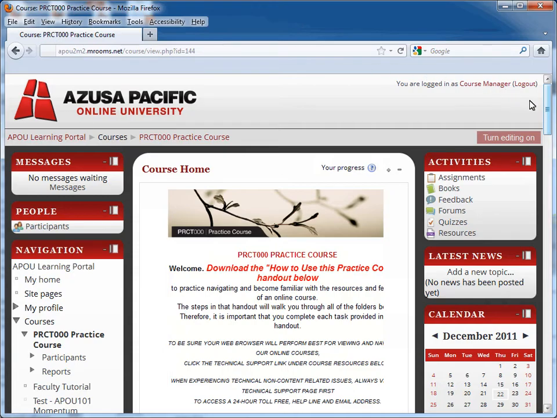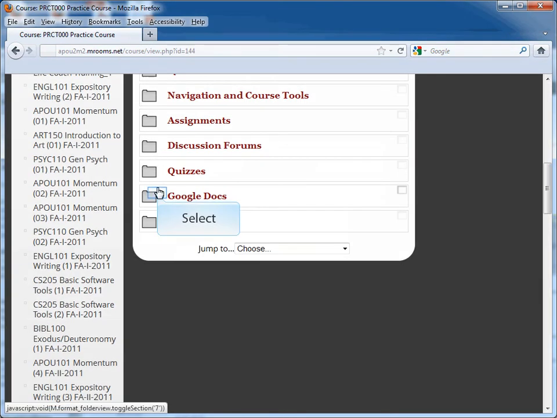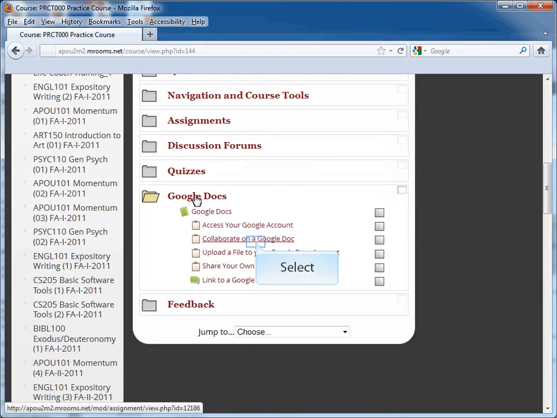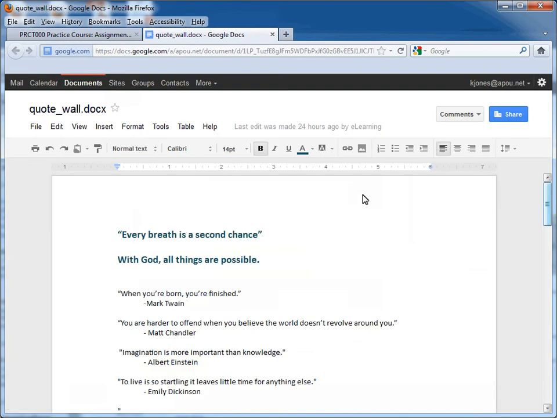Take some time to get to know Google Docs, which can be very helpful in creating and sharing your homework assignments. First, let's see how we can collaborate on a document that's already been shared with us. Go to the quote wall and click. You're going to see that the Google Doc pops up in another browser window.